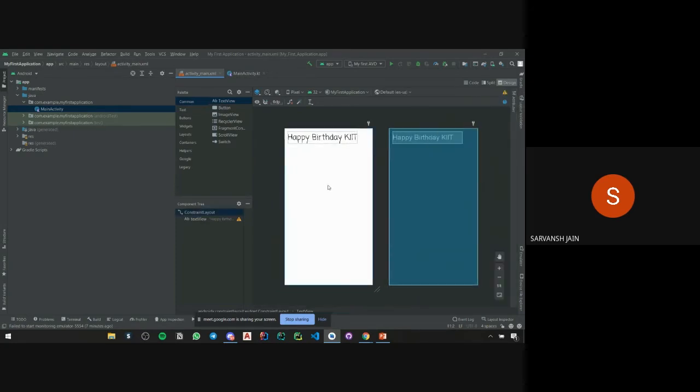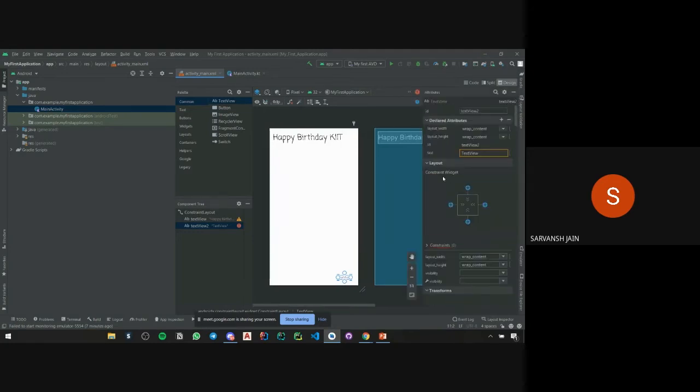Okay. So I'll add another text to this layout. I'll once again drag and drop text view from palette. I'll drop it here. Okay. Better. Yeah. So once again, I'll go into attributes. I'll change its name from happy birthday. I'll write from GDSP maybe. So I'll write that.